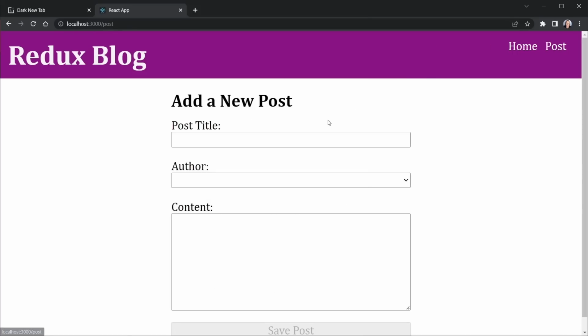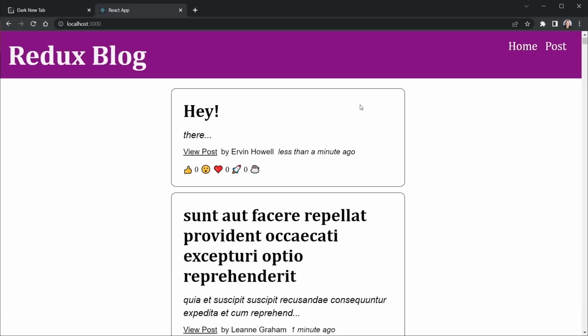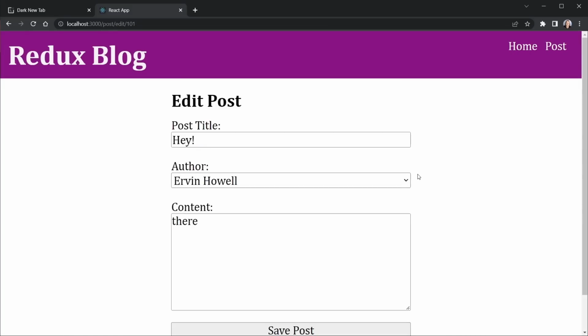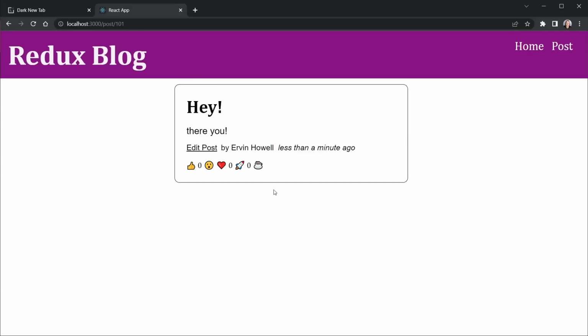Let's create a new post. So this would be post ID 101. We'll say hey, and pretty much say the same thing here. Save post. There's our new post. Now we can view it. And after we view it, let's go to edit post and save post. Hey there. Let's see if we can go ahead and update this with you and save. And now we've got hey there you. So it did update as we wanted it to.